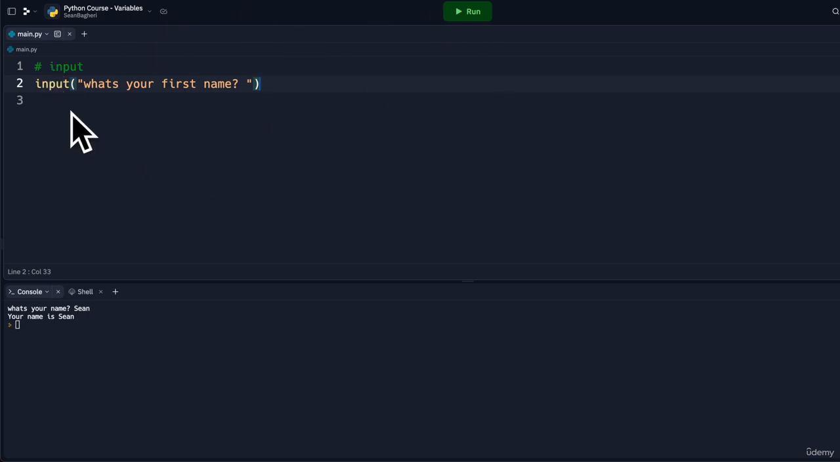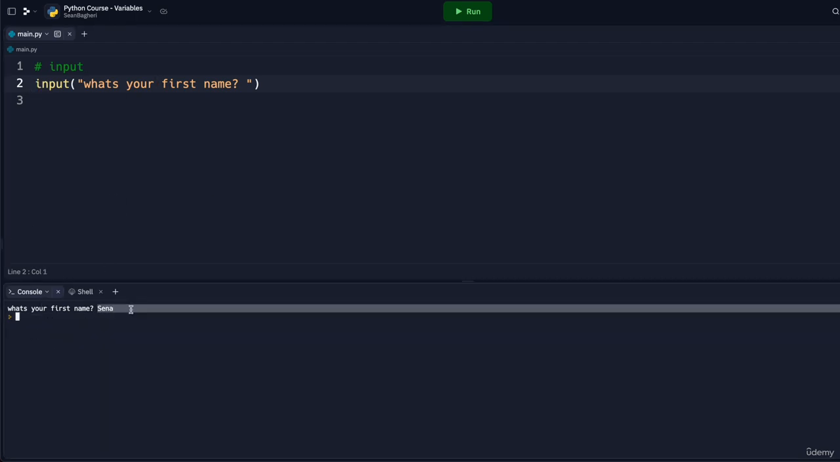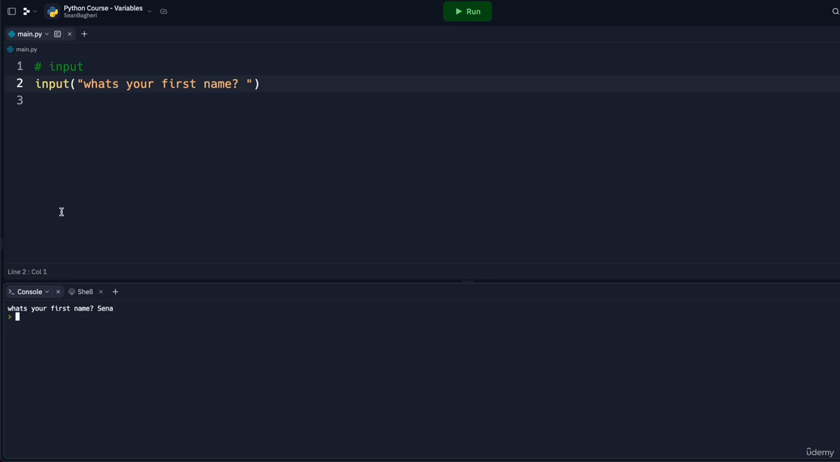If you run this right now, it's going to ask for my name, but it's not going to do anything with it. But what if I want to refer to this? What if I want to come back to my name and use it in a sentence later on?